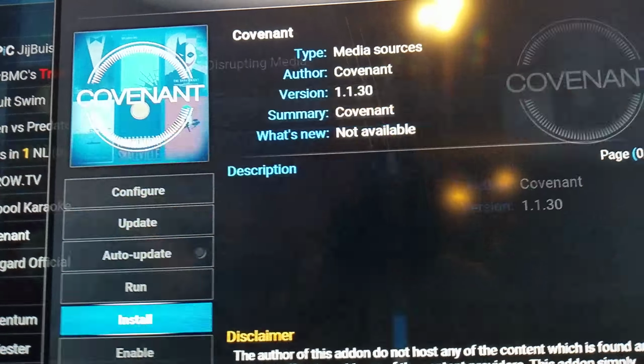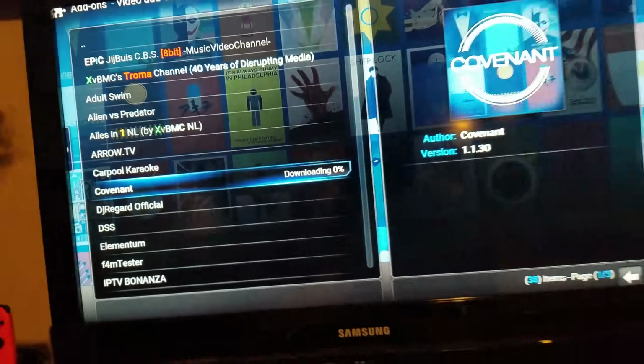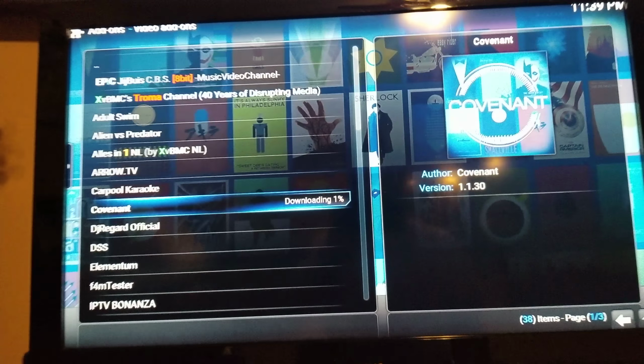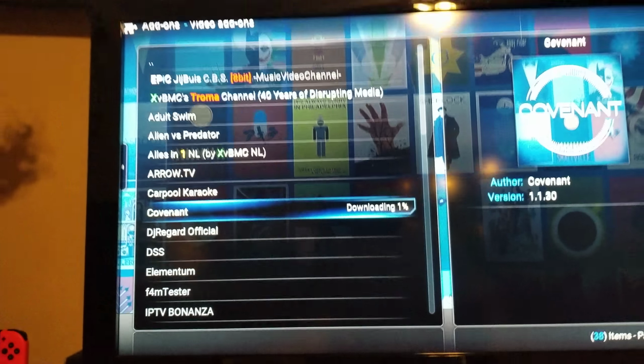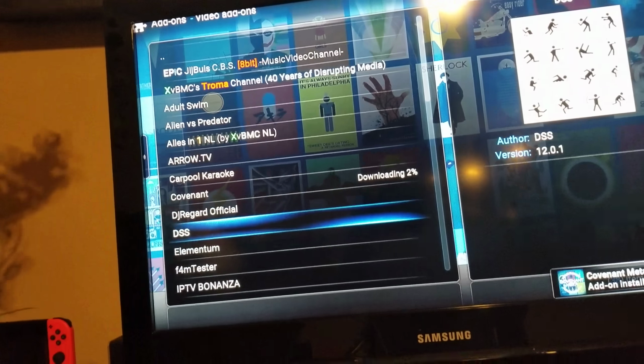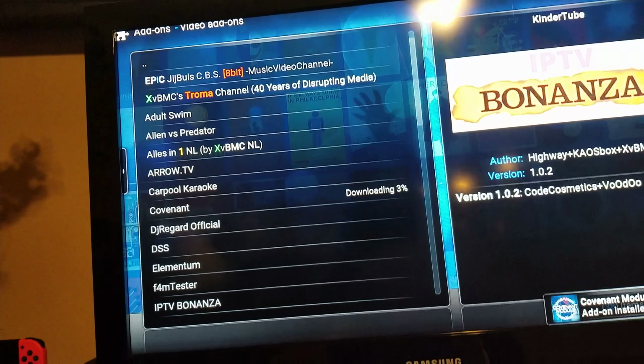We'll just stick with XVBMC. I normally go with whatever the newest version is, and there you can see it downloading in the background, and down on the right it will give you a little status update. So we'll scroll down since I don't remember what this has.